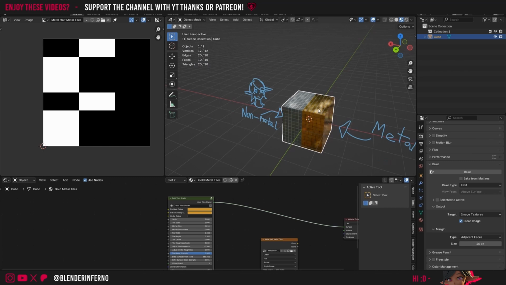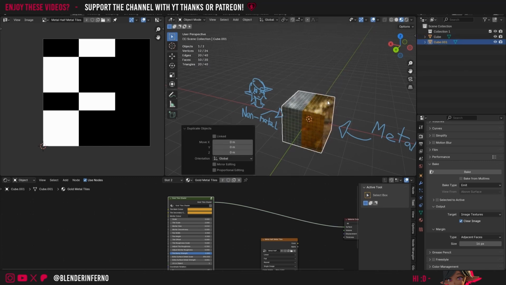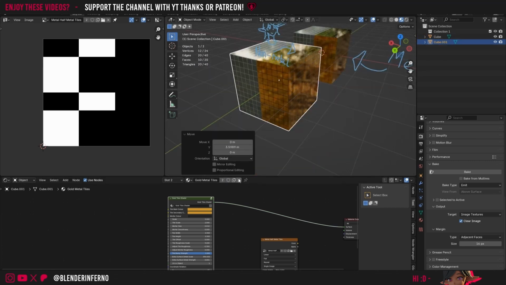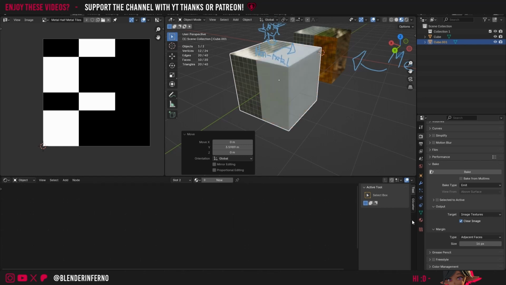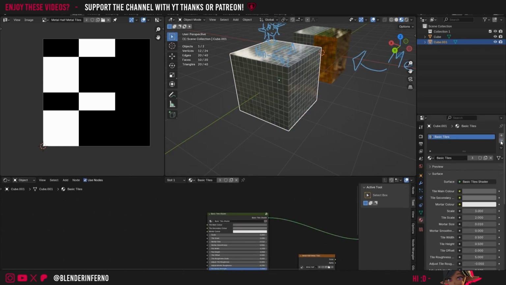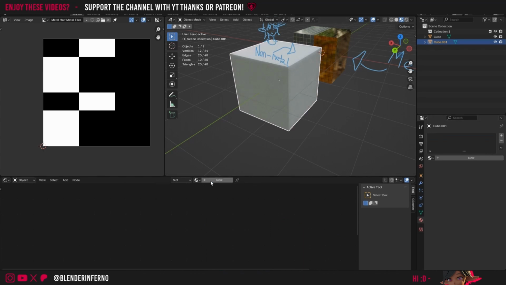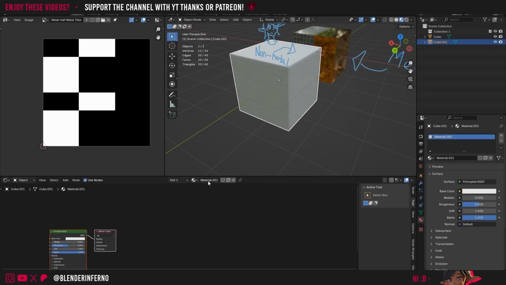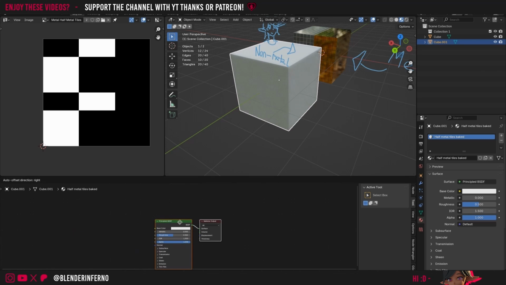So I'm going to left click my object here, press Shift D, and then G and Y to move it along, and then I'm going to left click the X to remove the material, and then I'll come to my material properties, and I'm going to left click this minus button to remove all of the materials, and then we can just press plus new, and then I'm going to left click the material.001 and just call it half metal tiles bake.